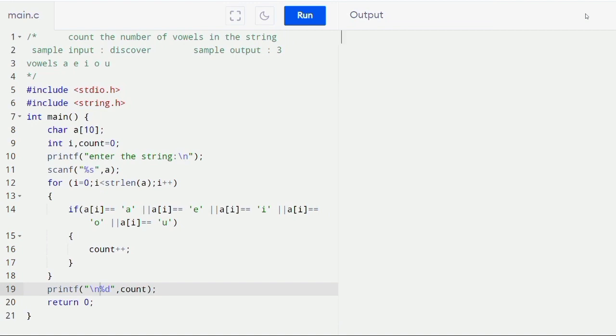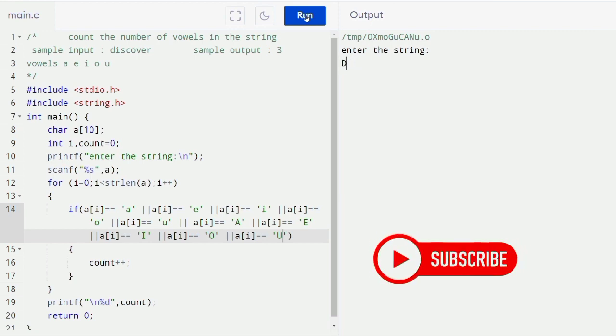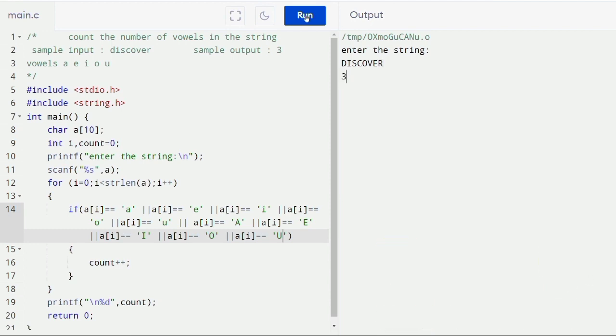Also there might be a chance of the user giving capital letters. So we also need to write the code for capital letters, so that the user can give any capital letters and the code is going to work. The previous code works only for lowercase letters. So again if I run the program, now I am giving capital letters, let it be the sample input of "DISCOVER". Then you can check here, in the uppercase letters, the vowel count is 3.